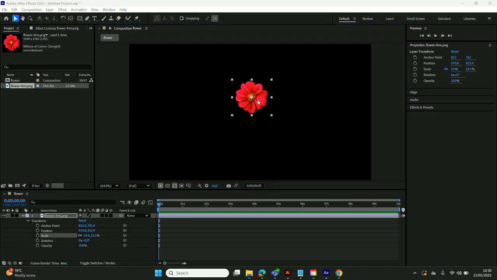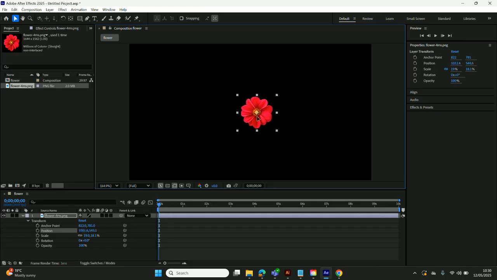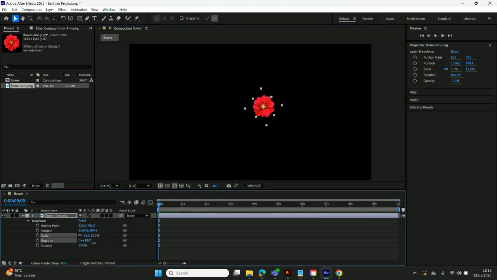Another thing is that if I move this flower, you can see the position format. The points are changed in the position one. And if I need to rotate this, this one is the rotation. For the rotation, I simply drag like this and you can see the rotation is changed.